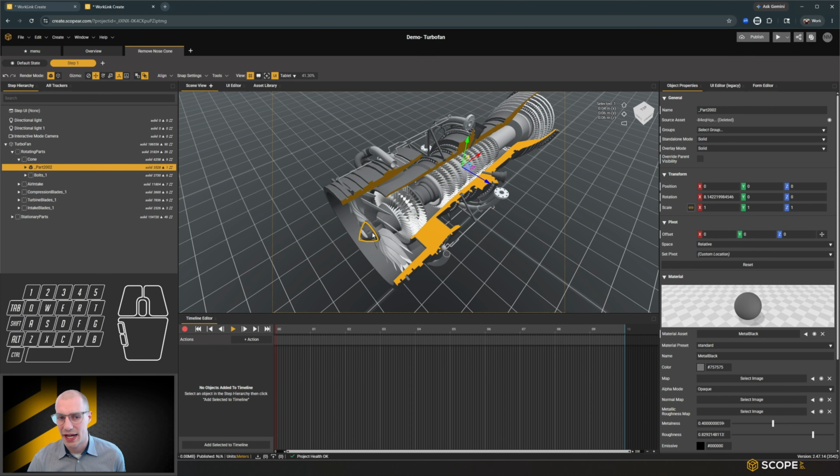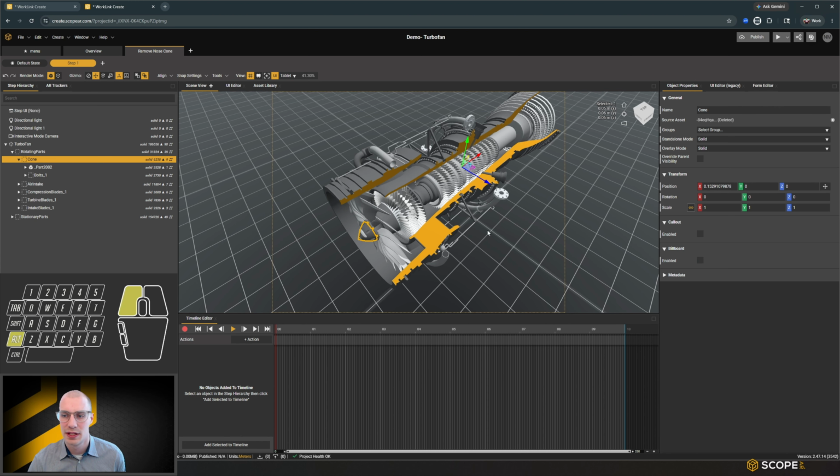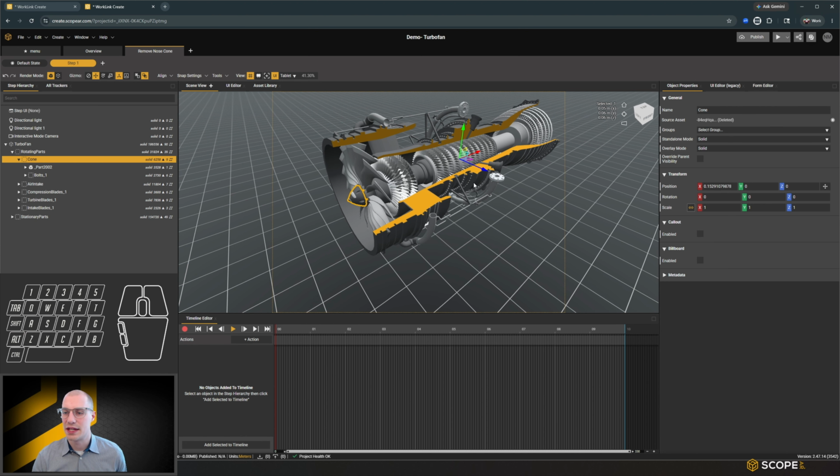You can see when I have this nose cone part selected, whether it be the entire cone or this part that represents the nose cone itself, the gizmo is over here. That's a common thing that'll come with 3D models, especially in the aerospace world, where all of the parts have their center point set to the same location.